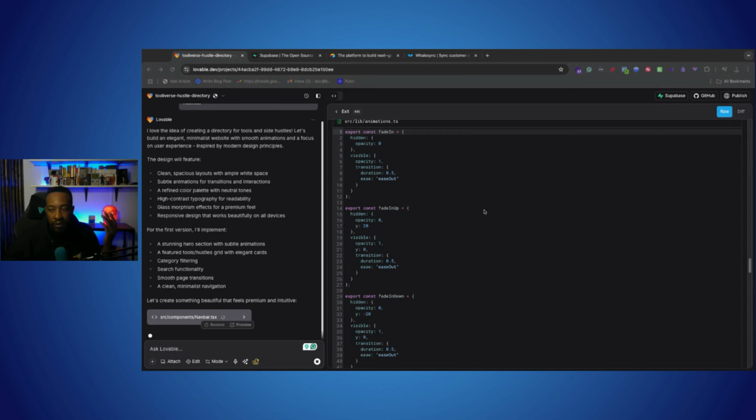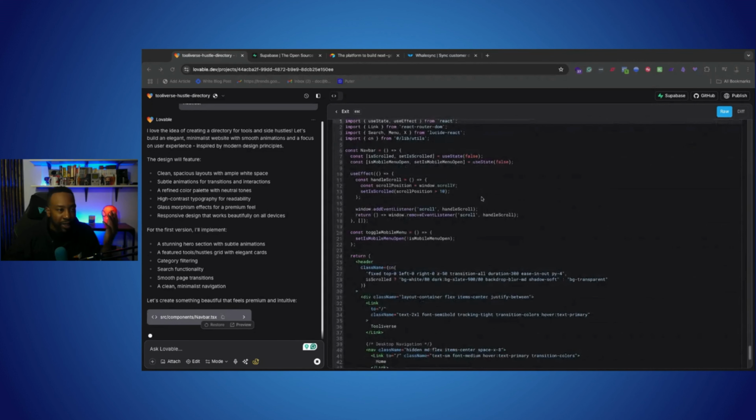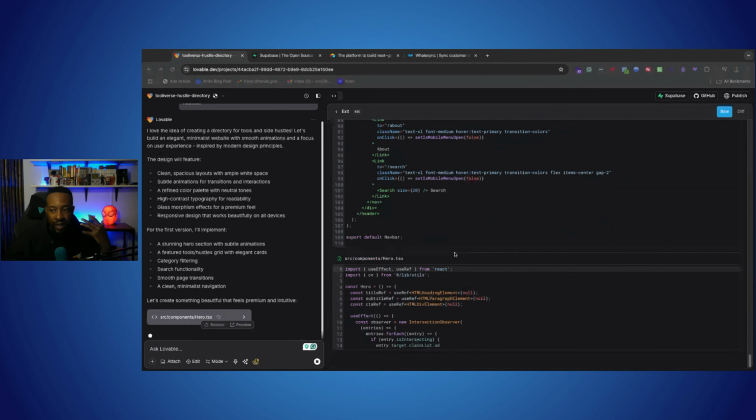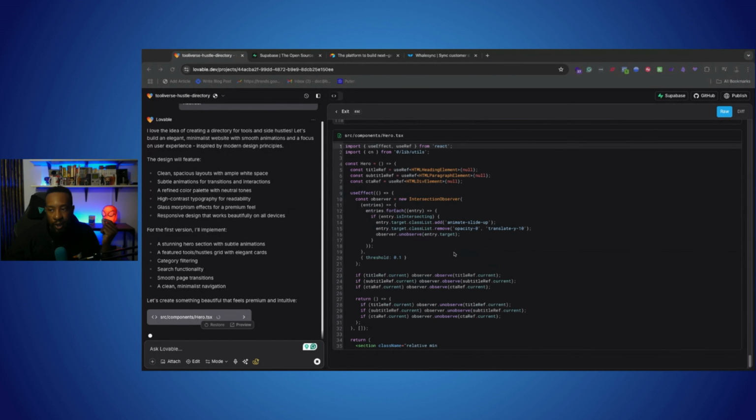So it's going to take a few moments. It's going to start building this out. And remember, we're going to try to do this under 22 minutes. So you're seeing in real time how long it's taking to build out all of those different things.